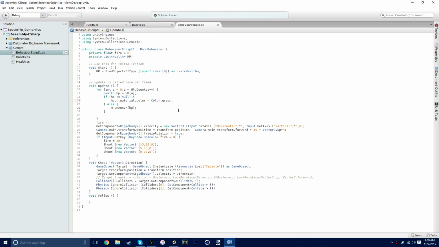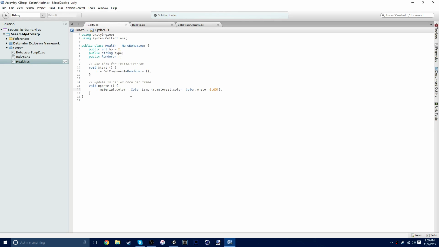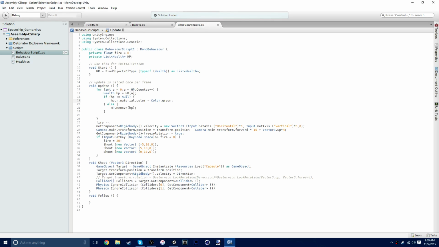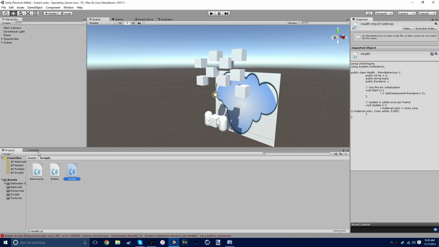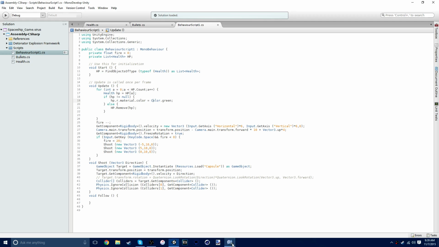Wait, where's the other health located? Nowhere? No, we're still in the same script. Oh wait, no, am I wrong? Okay, fine. What line is it giving? Now you've confused me too. Let's see. Line 11. Okay, it's that then. Right here.